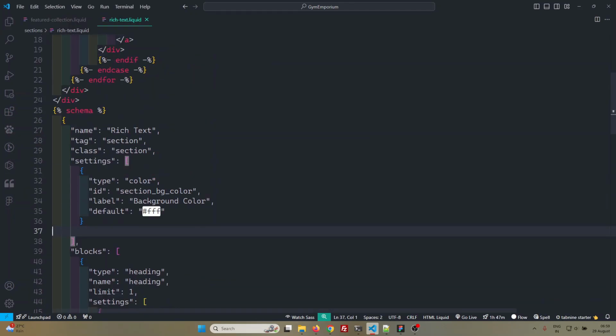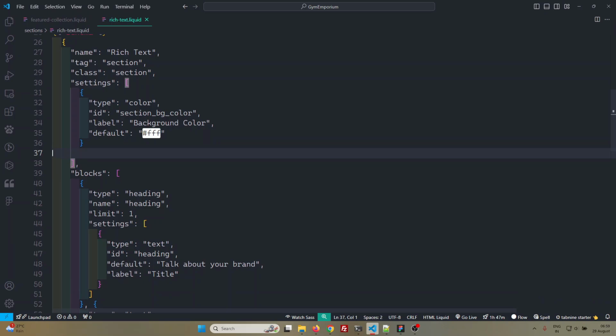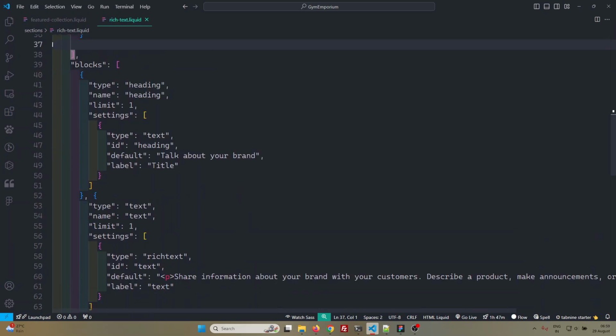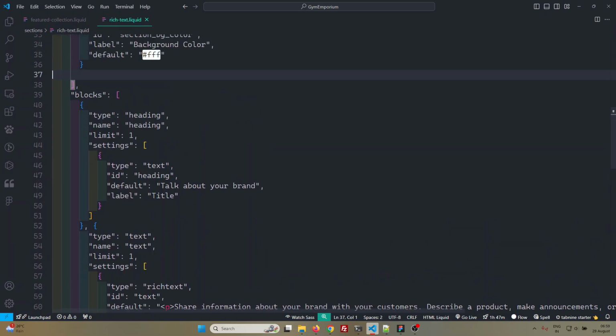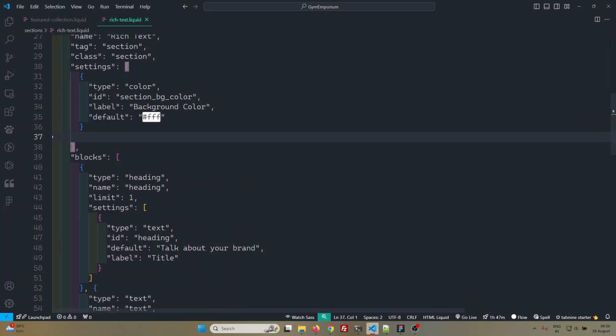As you can see, I have already created the basic schema setting for this section. You are already familiar with the blocks and these kinds of settings, so I'm not going to waste time going through each and every setting here. Before moving to the code, let's add some more settings for our section.